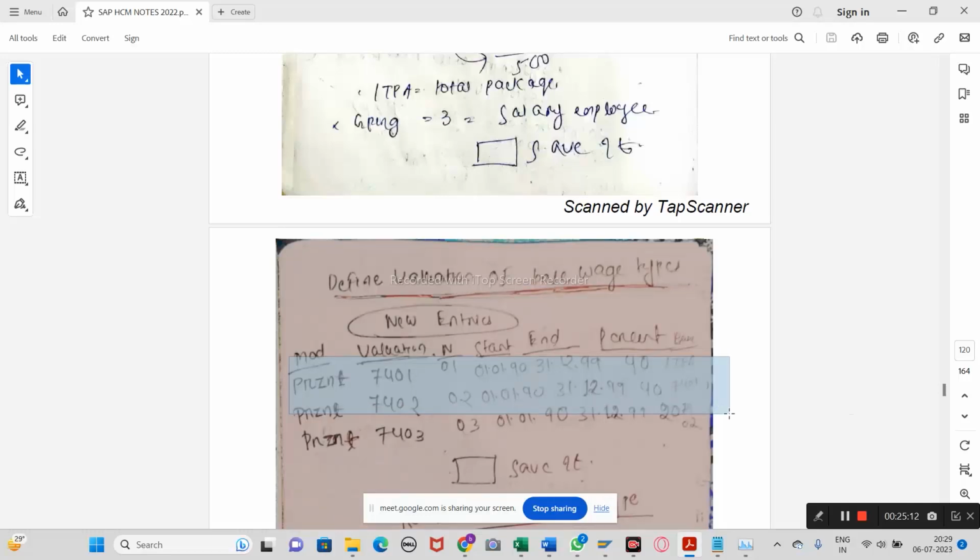PRZNT. Yes or no, guys? Please confirm me. Yes, sir. So it's nothing, it's one type of evaluation on a percentage basis. Whenever you are doing payroll, you have also done the same concept. You take 40% of CTC as basic, and HRA is 40% of basic. So this is a scenario, okay?